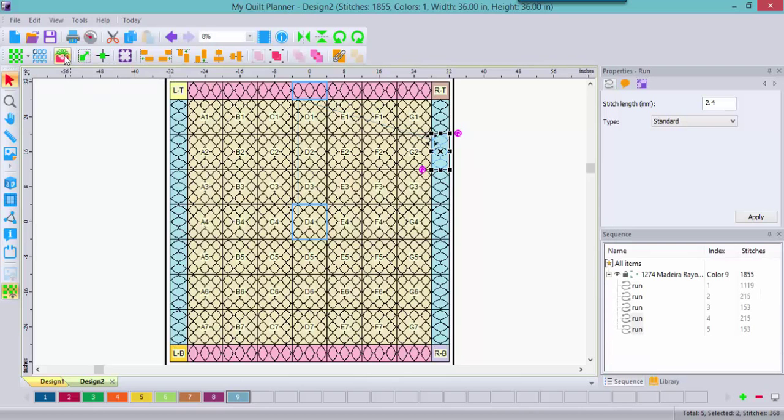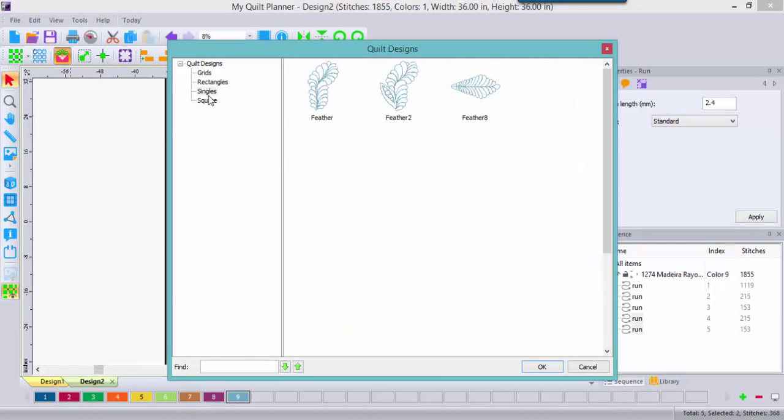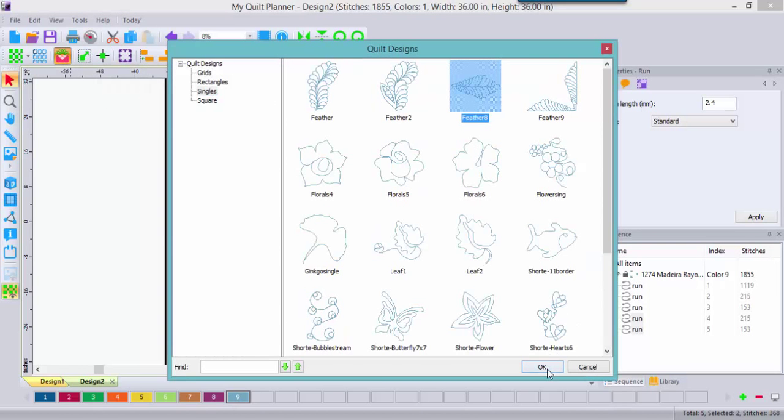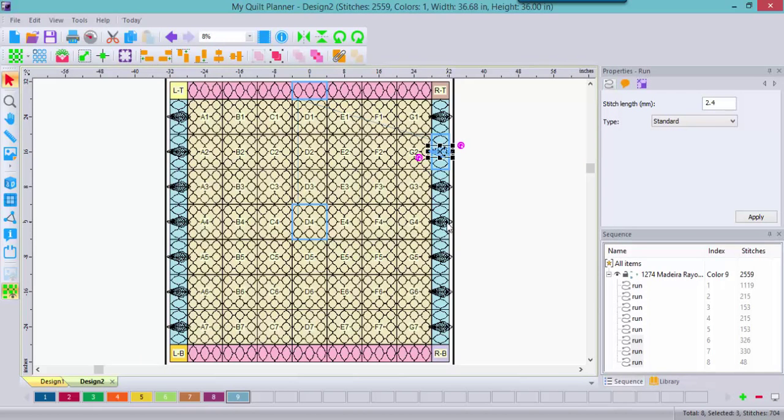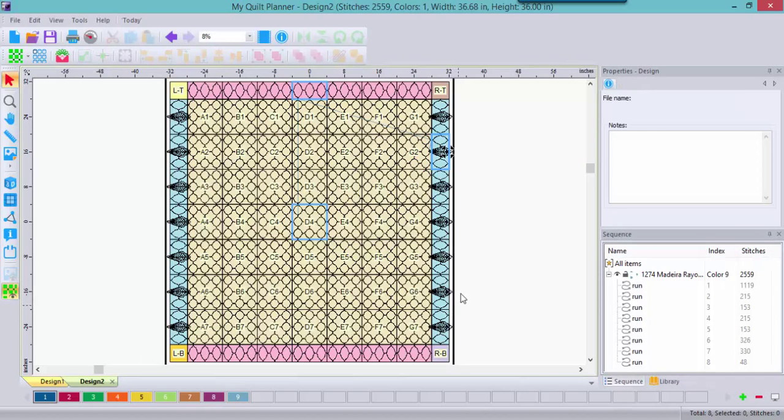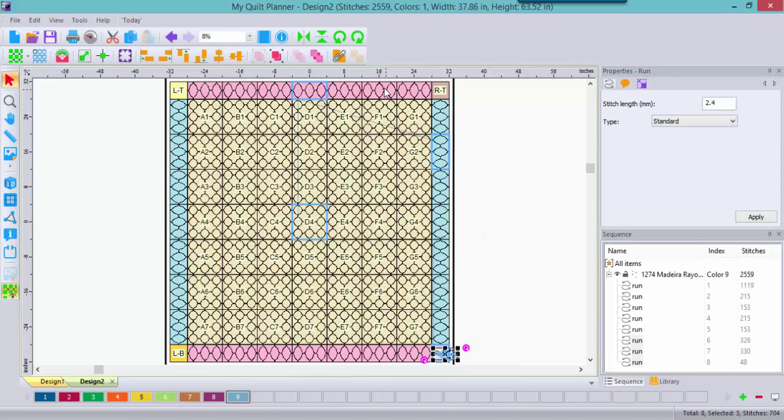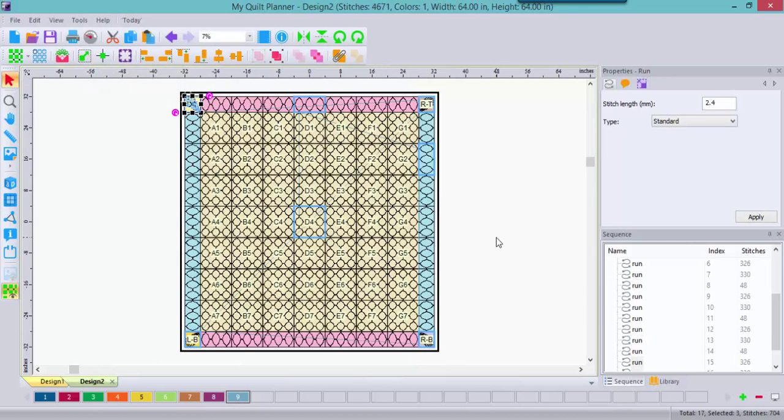Let's add a little feather design to each corner. We'll bring that in, click OK, drag it down to the corner, and I definitely want to rotate that so that it's coming on point, and center it in the cell, and fit to cell. Now my entire quilt is populated.